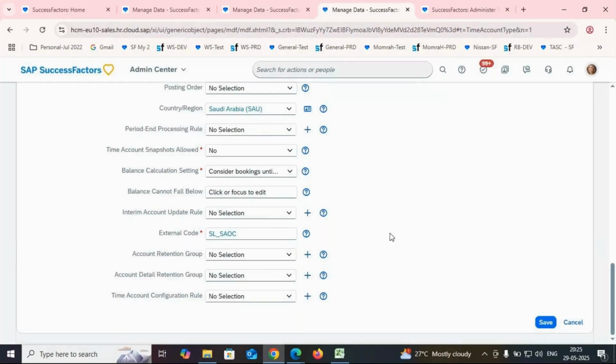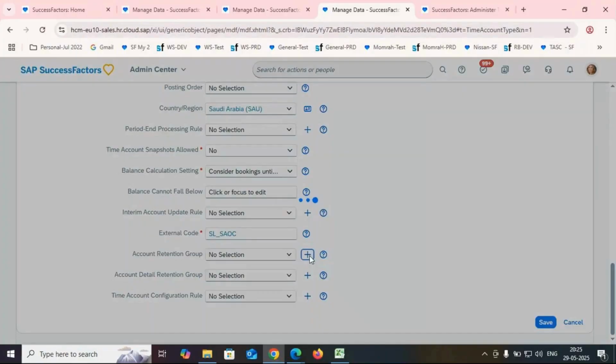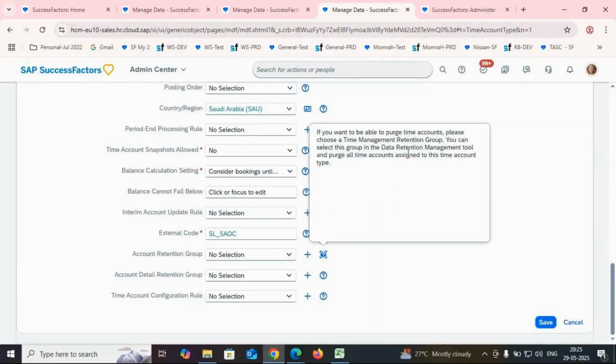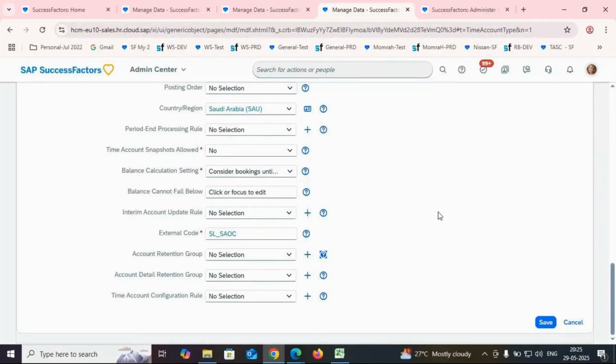No carry forward rule, guys. Enable time snapshots allowed: if you want, we can enable it, else leave it blank. Balance cannot fall below, we covered in our yesterday session. Interim account update rule we had to discuss. Then external code. External code is sick leave.